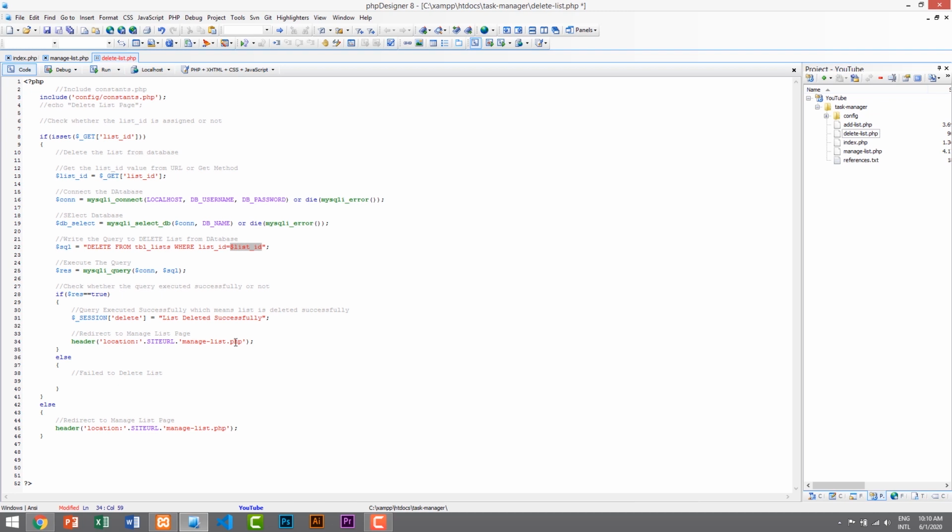So this is it. We have location, we have redirected it, we have our session message, and we also need to set the session message for failure. So $_SESSION, this will be delete_fail equals failed to delete list. That's it, add the semicolon, and then we will redirect it to our manage list page. So header, location, and then site URL, and then the name of the page, which is manage-list.php. Don't make any spelling mistake on any of this section.